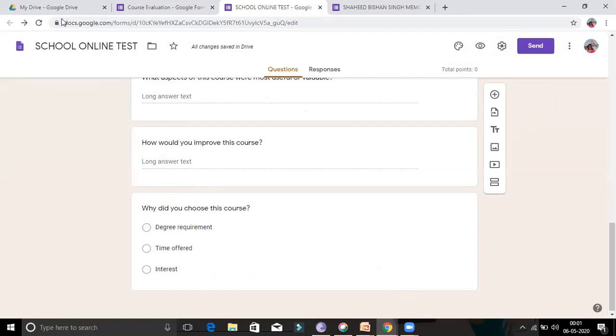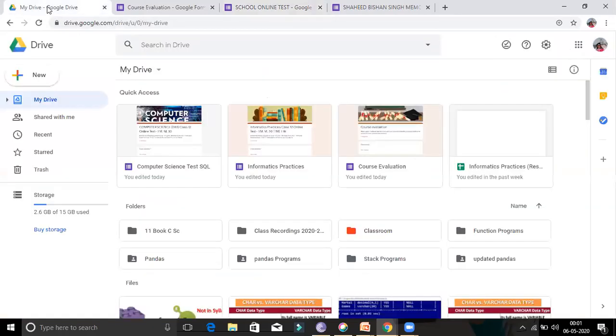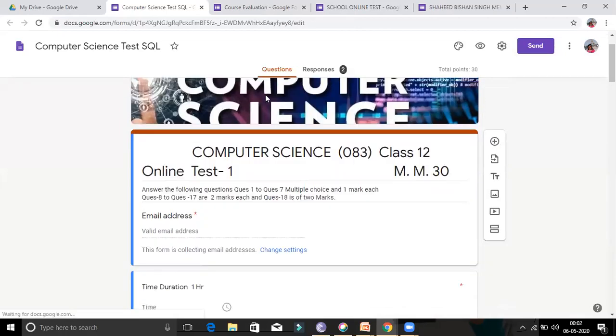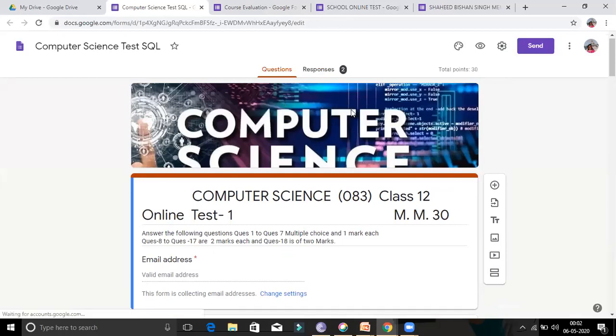And I'm again showing my predefined form. See here. This is my predefined form. I have pasted the image here. Now, first I'm repeating again how to make a predefined template.